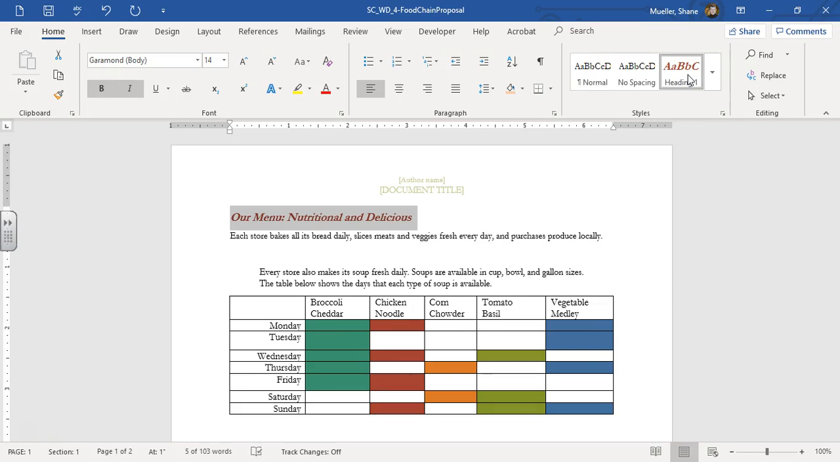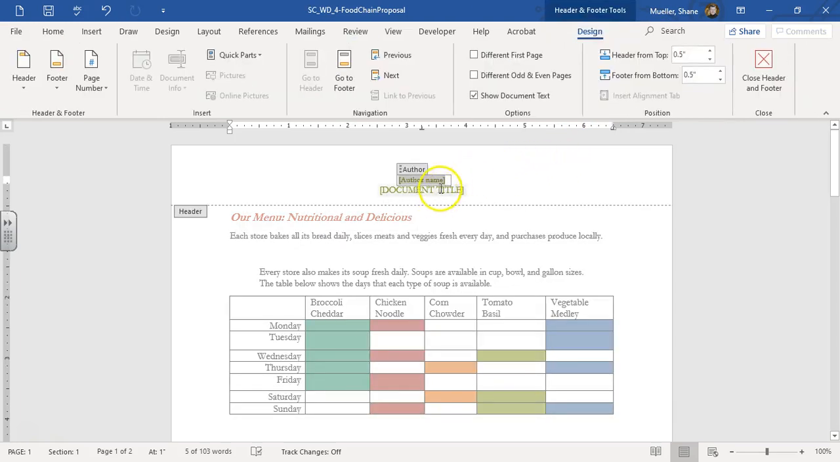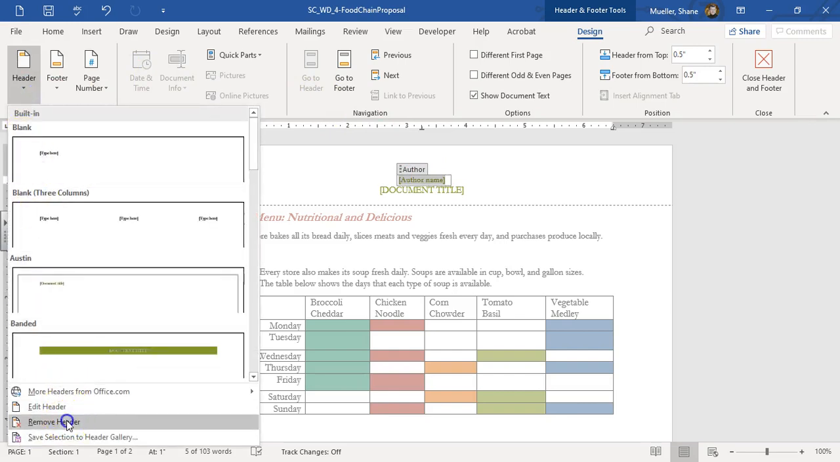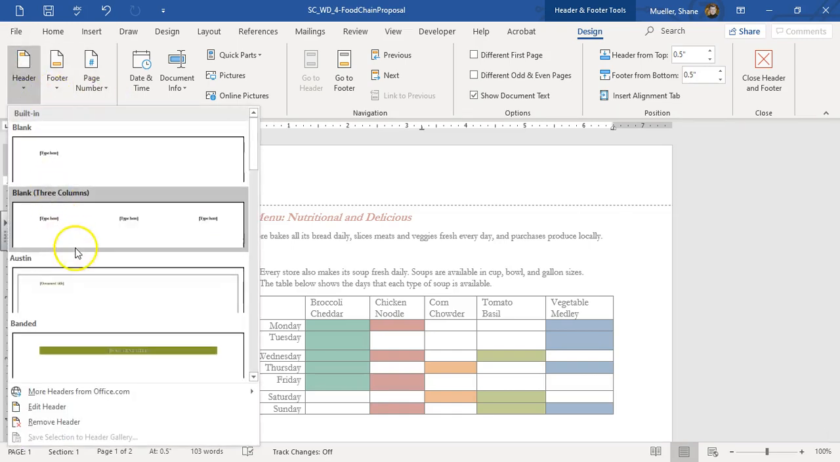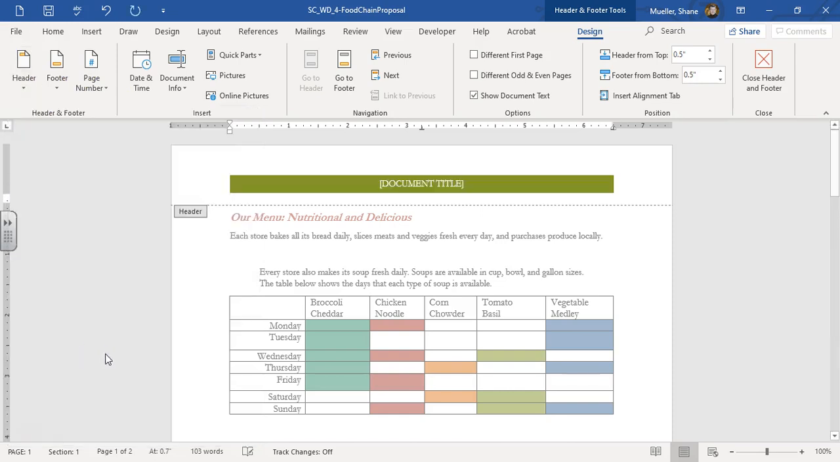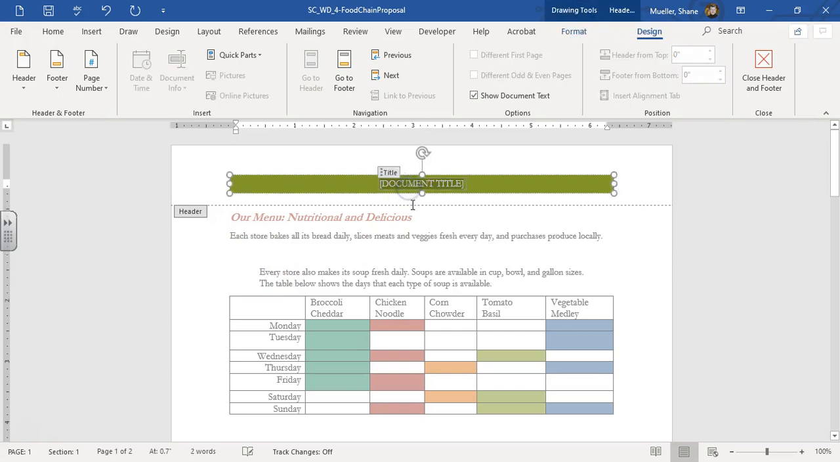Step number 4 says remove the current header from the document. So I'm just going to come up to my header, and we are going to go Header, Remove Header. And then we're going to replace it with the predefined header called Banded. So let's go Header and then Banded. Alright, and then in the document title, let's enter the text Healthy Bites.